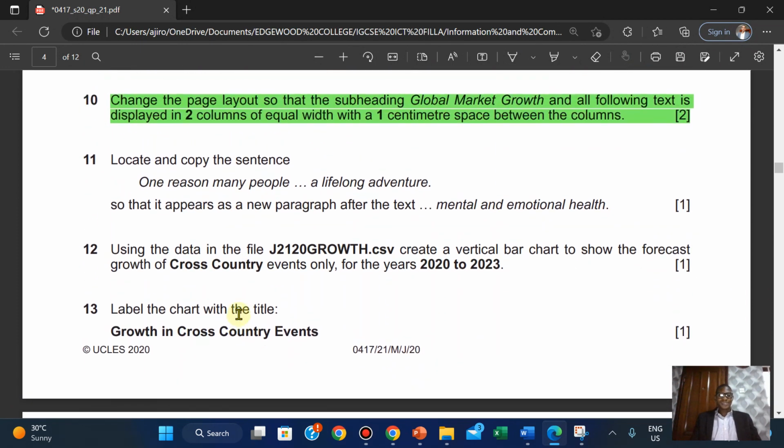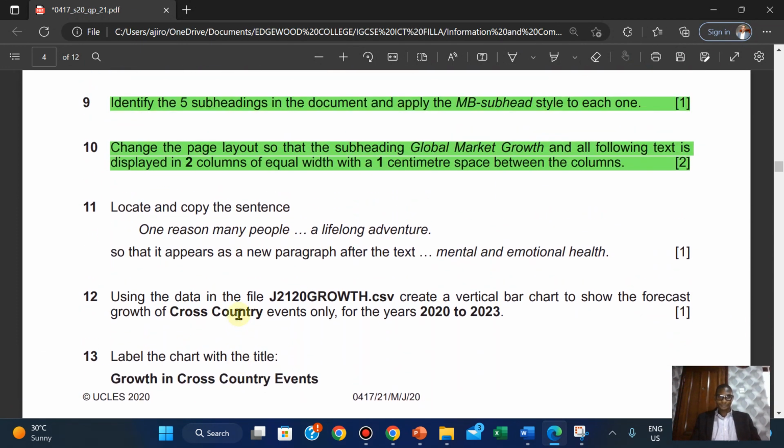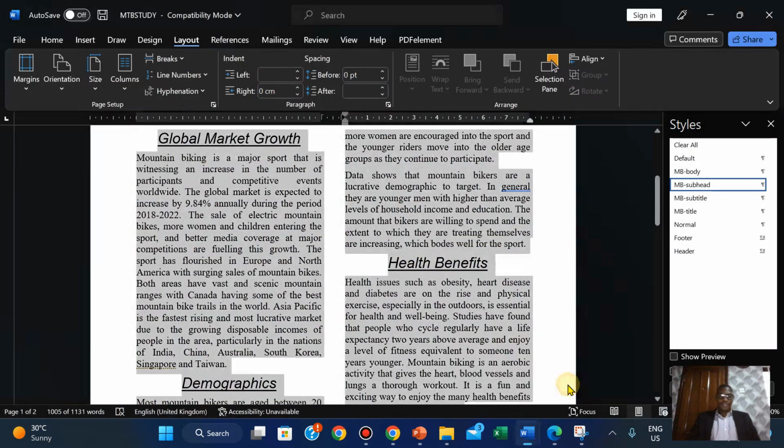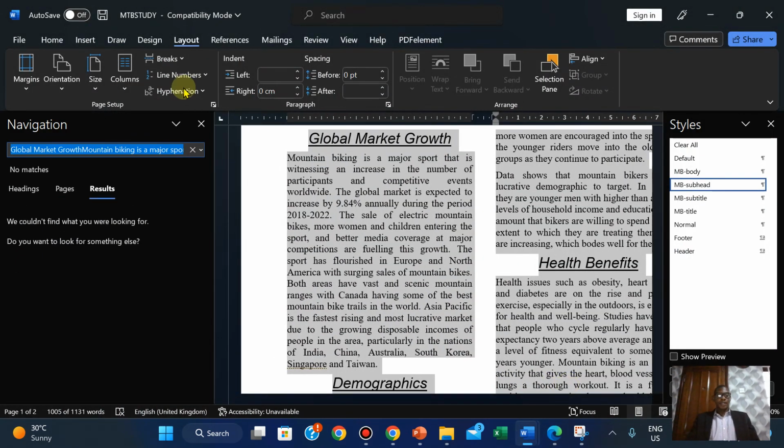Locate and copy the sentence "One reason many people to a lifelong adventure", so that it appears as a new paragraph after the text. So let's pay attention. Locate and copy the sentence. So let's search. That was a shortcut.